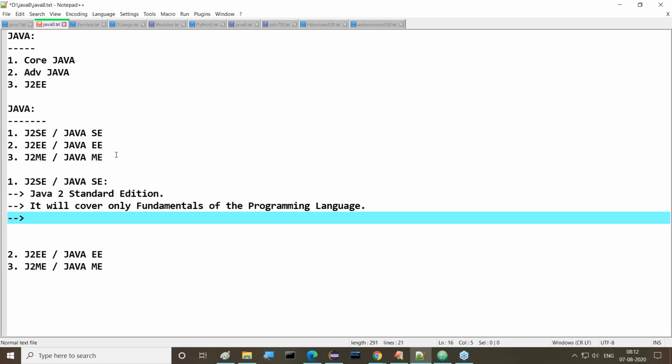Next, object orientation, like how to declare a class, how to create an object and how to access members; encapsulation, abstraction, inheritance, polymorphism. Next are string operations, packages, inner classes, wrapper classes. Then the collection framework, IO streams, exception handling mechanisms. Next is multi-threading, and the GUI part, AWT and Swing. All these are fundamentals.